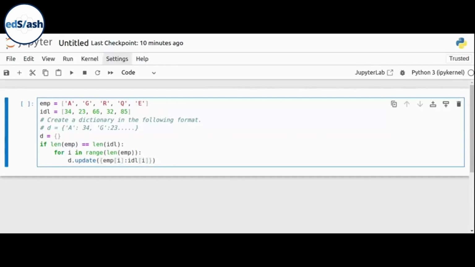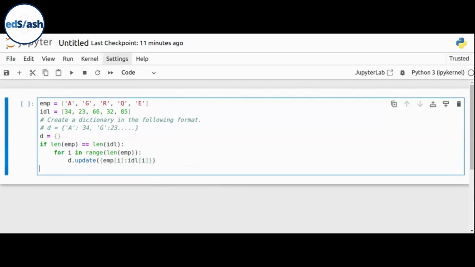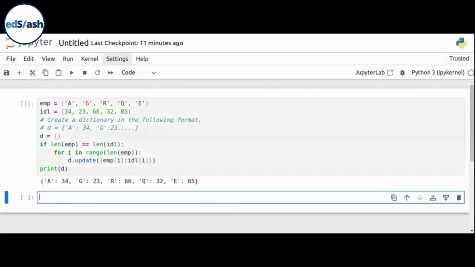I will take the first index from the employee, first index from the ideal, and combine them together, update in the dictionary. Next time, second index from emp, second index from ideal, and update, and so on. And at the end, I will write here print d. See? I hope all of you got this code right.